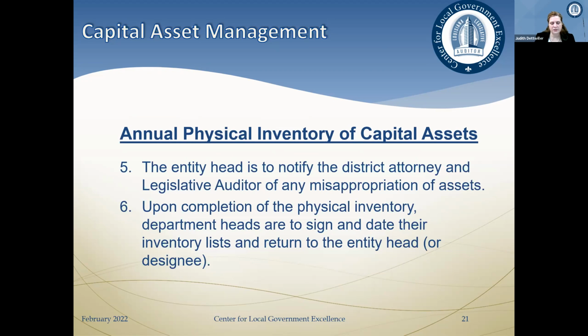If they decide that this item is missing and they may need to start an investigation on it, then they're going to also have to notify the district attorney and the legislative auditor, because there may be a possible misappropriation of asset. So you just want to take that very seriously. Make sure you've turned every stone, and if you cannot find it, then where to go.